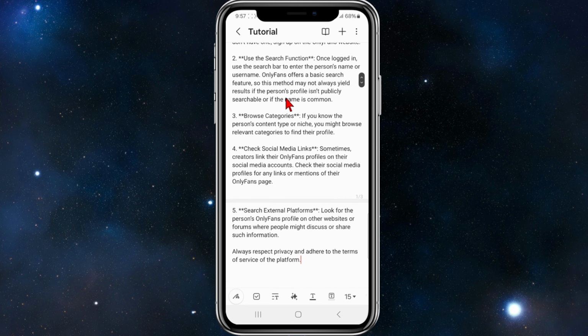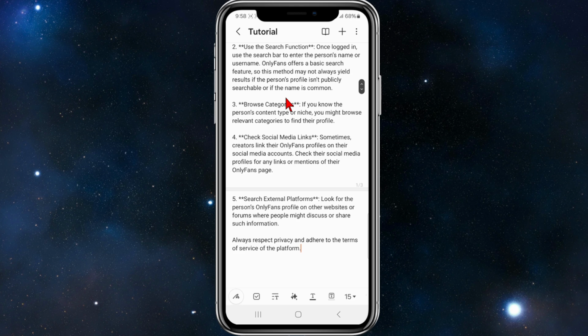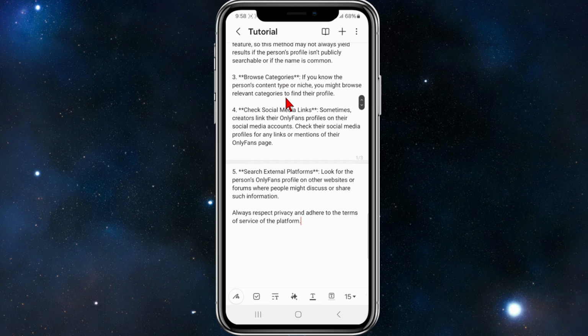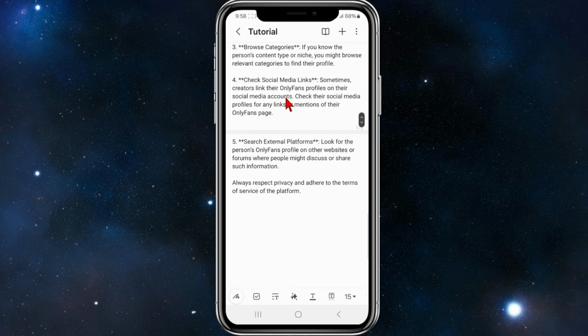OnlyFans offers a basic search feature, so this method may not always yield results if the person's profile isn't publicly searchable, or if the name is common. You can browse categories. If you know the person's content type or niche, you might browse relevant categories to find their profile. Also, another way is to check their social media links.